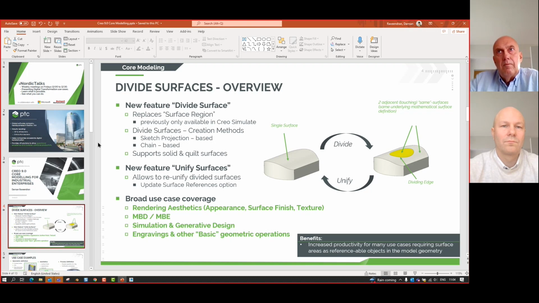And we've also got a new Unify Surfaces tool, which does the exact inverse of a Divide Surface tool. And this allows users to recombine already divided surfaces. And within this Unify Surfaces tool, we have an Update Surface References option. This option can be enabled to ensure that any surface references that were subsequently created with any Divide Surface feature are preserved with this Unify Surface feature.